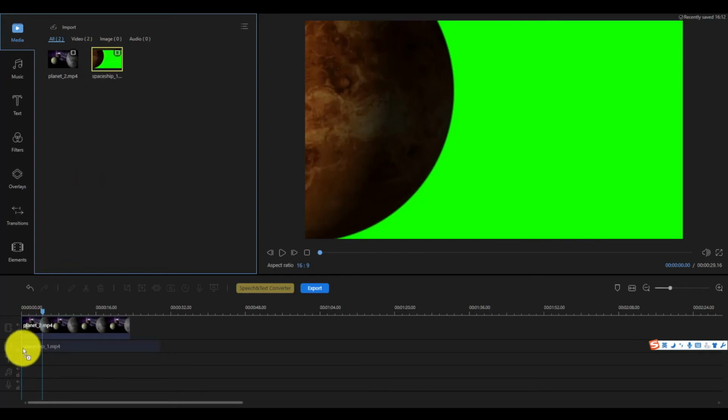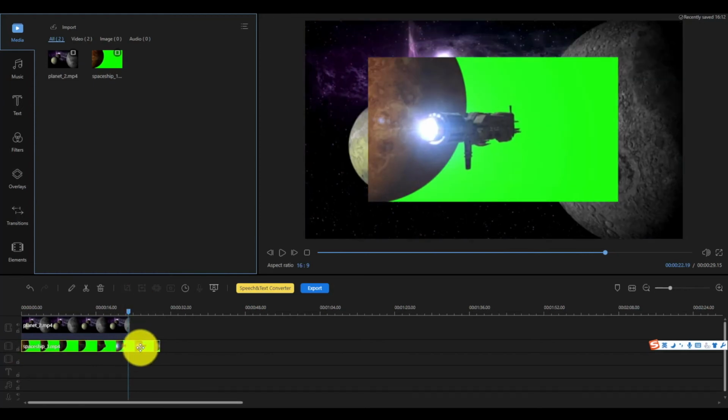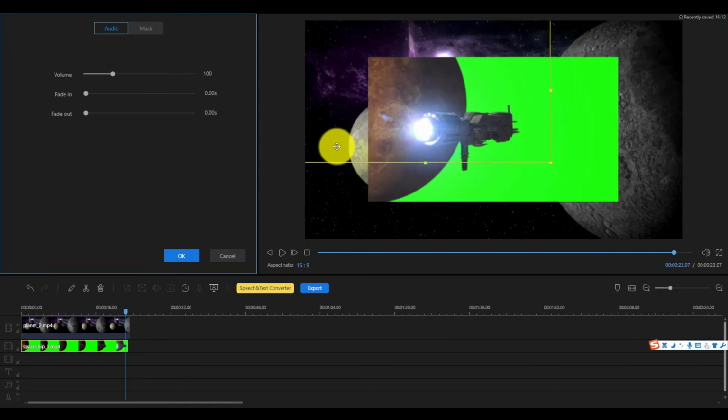Next, drag the green screen video to the in-screen timeline. Adjust it to the same length as your background video. Now you can double-click the green screen video, and move and zoom it to the effect that you want.